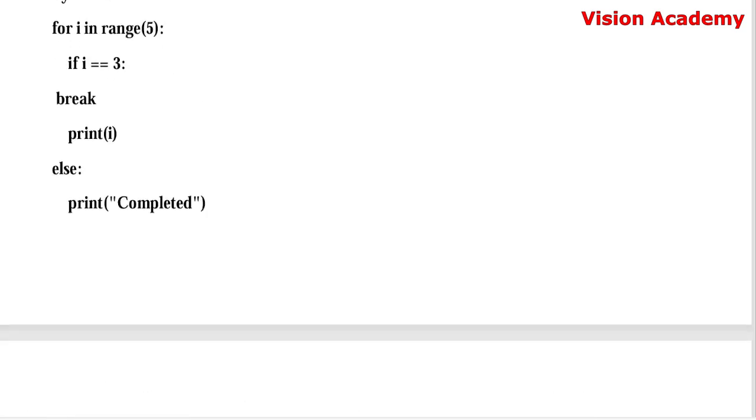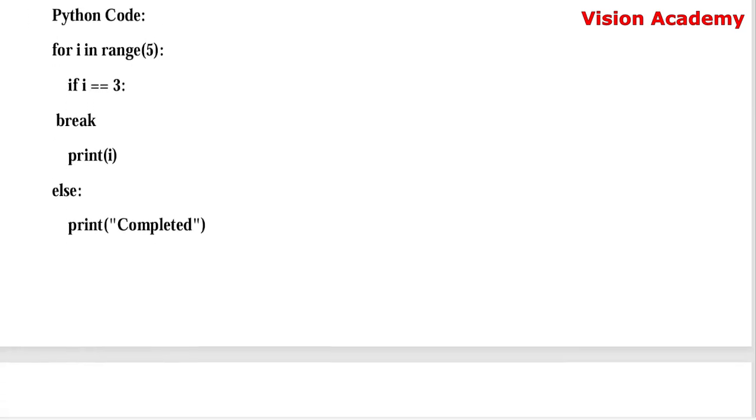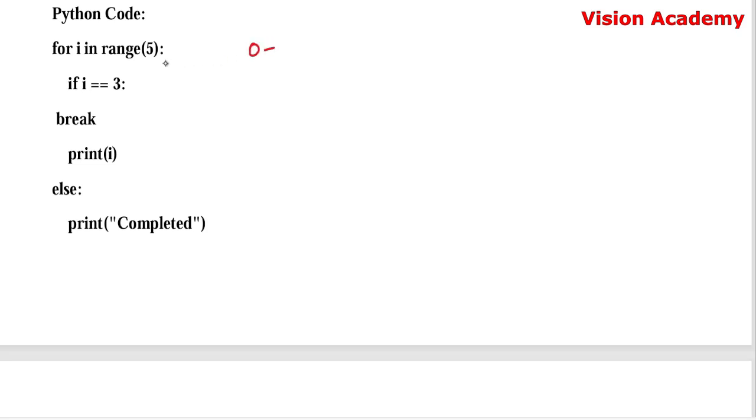Now let us check the code. Whenever the range function is used with the for iterative statement, it always by default starts from 0 up to the size given in the function as argument, which is less than 1. So here, 0 to 4 it is going to iterate. If i is equal to 3, then break out, so it is not going to print the value of i.